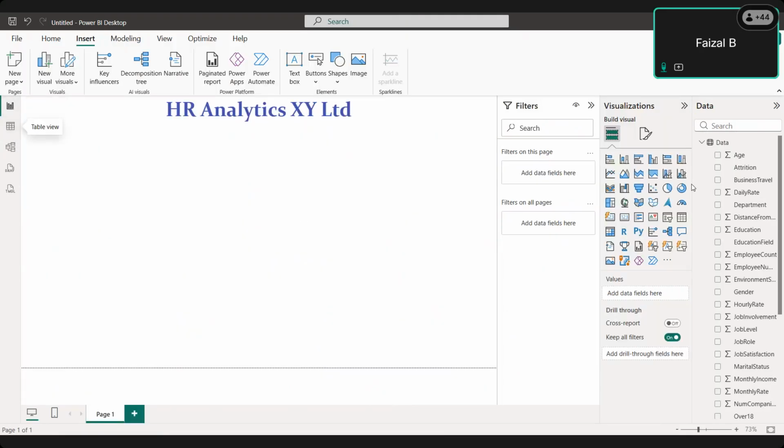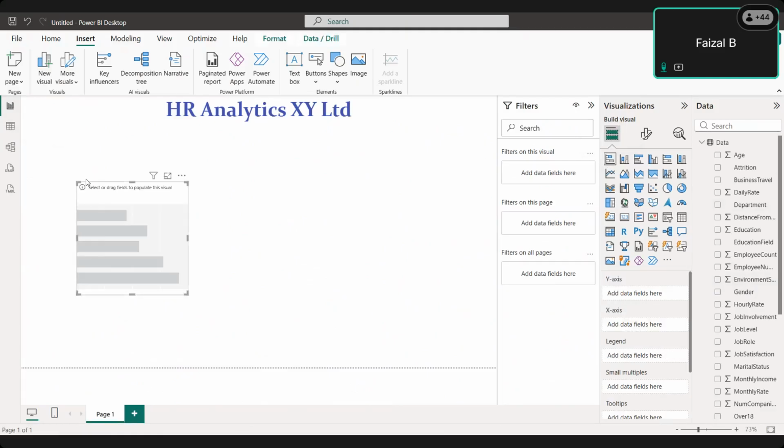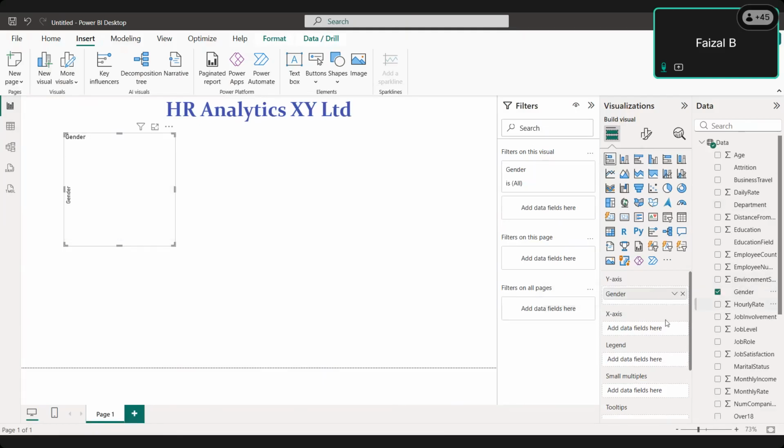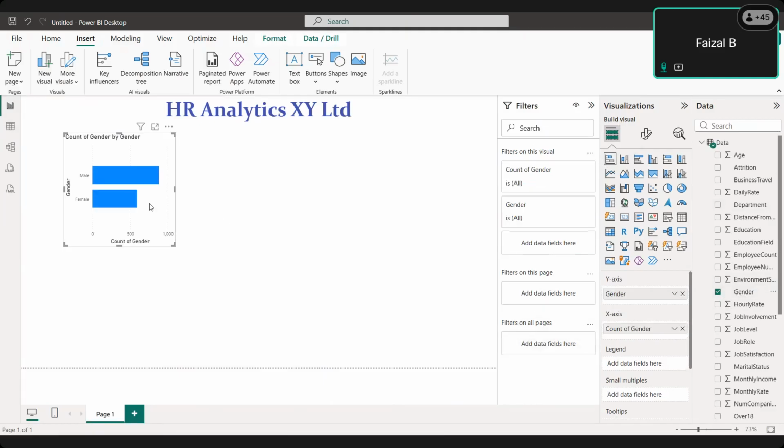First of all, we have the gender option here. I just want to count the gender, how many male and how many female are available there. So my plan is to add a dashboard, so add a bar chart here. Double click on this bar chart. On the y-axis I'm adding gender, and on the x-axis I'm also adding gender. So gender is added to both the x and y axis.